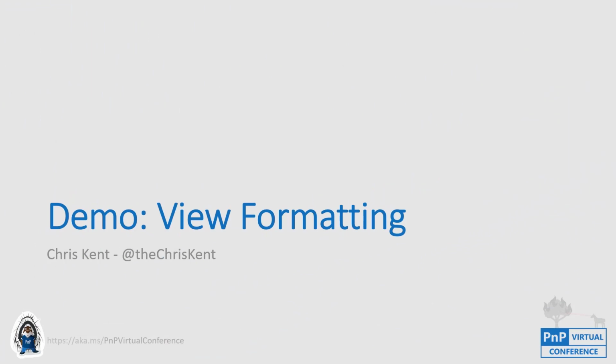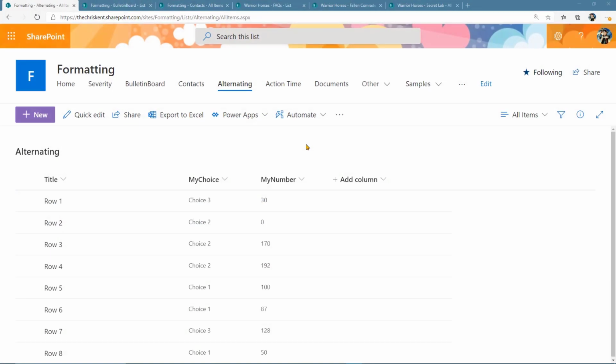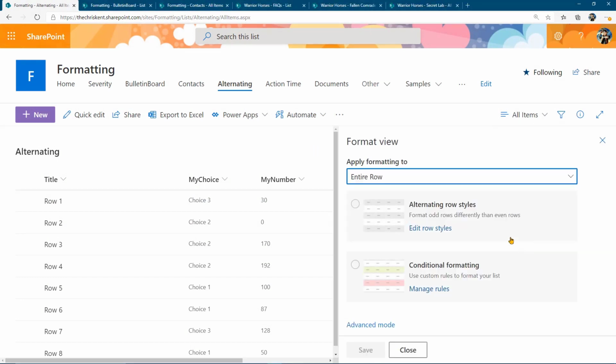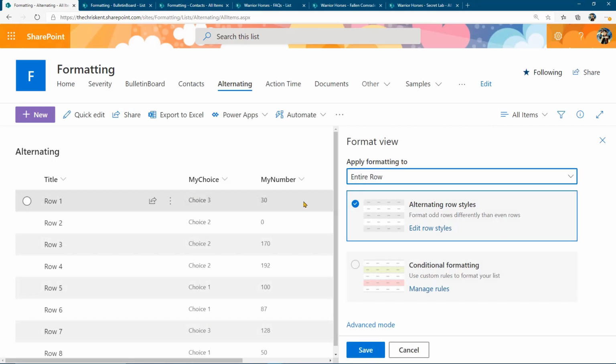So let's take a look at some view formats. We've got a standard list here with lots of columns and several rows, and we'd like to make this a little easier to read. So if we go up to All Items and we go down to Format Current View, we're going to see we've got a nice design mode wizard here, alternating row styles. Pick that and you can see automatically I've got those nice shades on every other row.